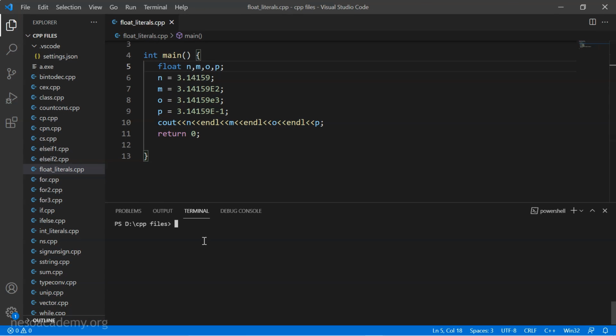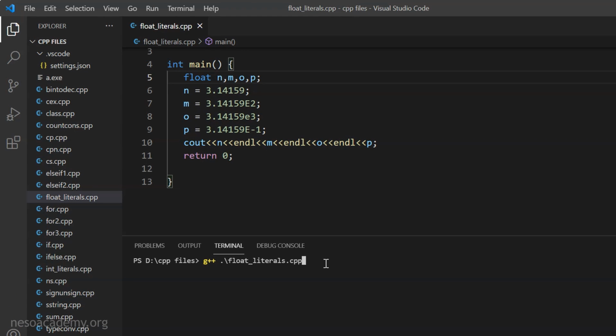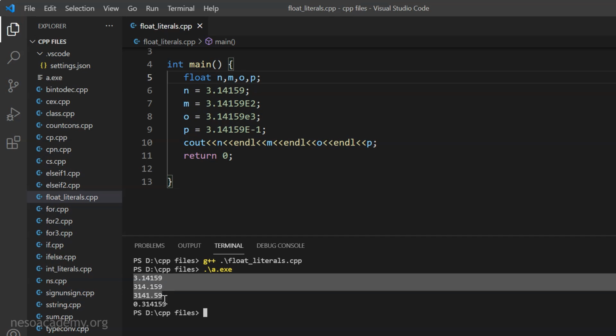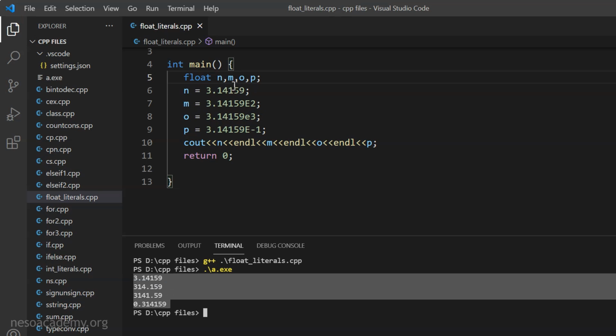So let me run this program. So g++ float_literals.cpp, I press enter. Now the program is compiled. There are no errors. Now let's run the program. So ./a.exe, and if I press enter, you see the values are exactly same like what we saw in the example. So the first one is the same, 3.14159.